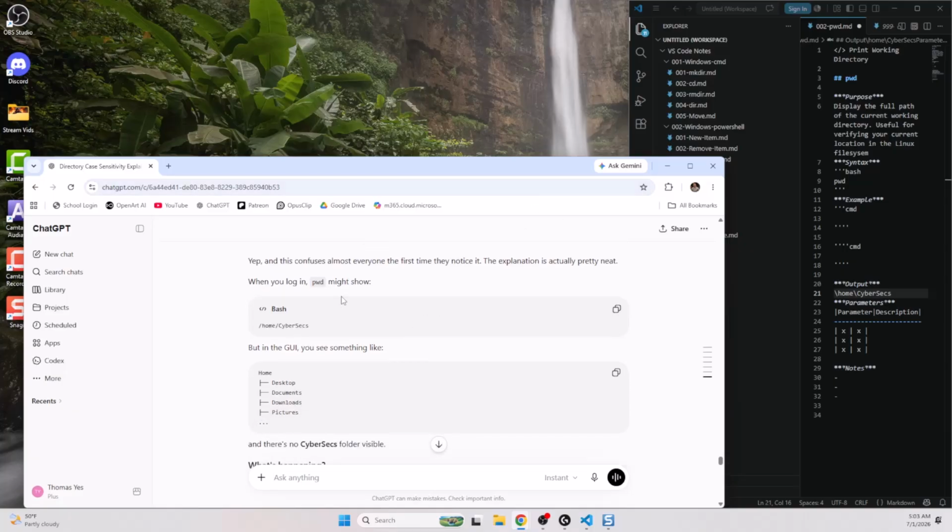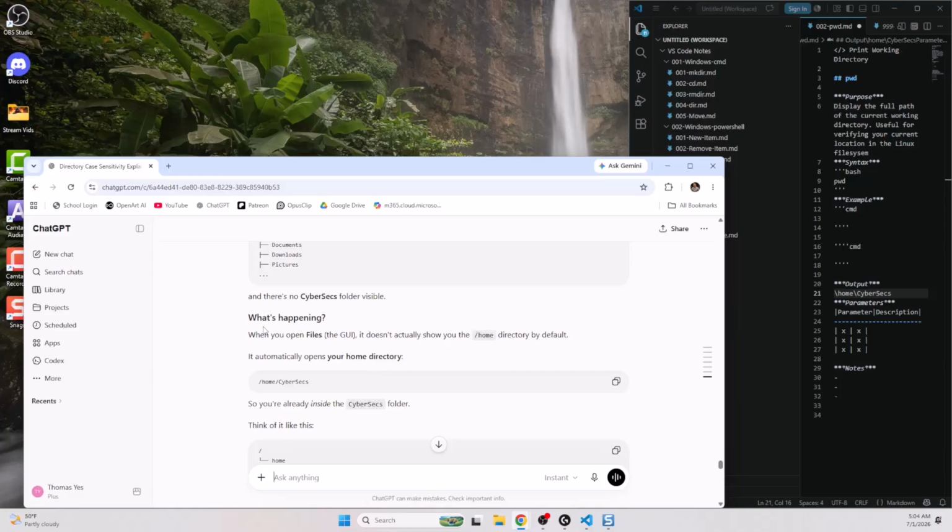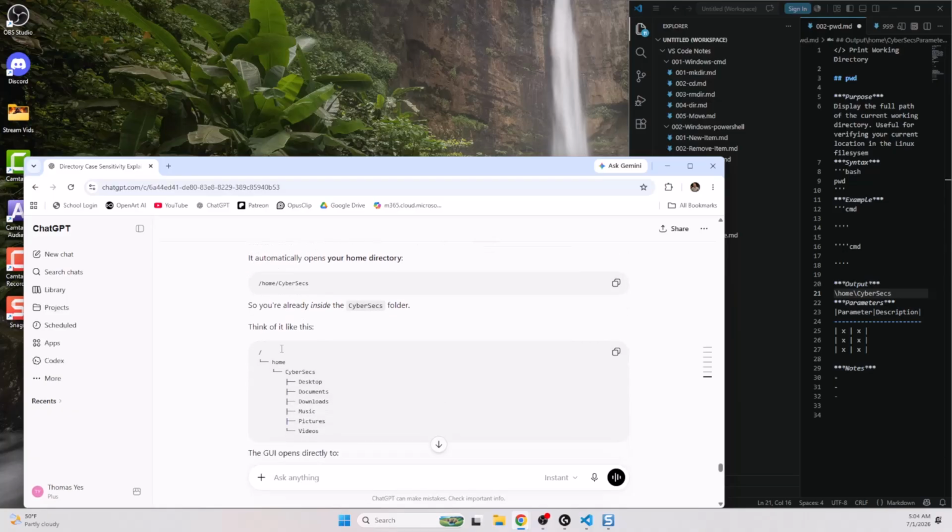All right, so yeah, this confuses almost everyone the first time they notice it, and the explanation is actually pretty neat. When you log in, pwd might show /home/CyberSex. So I was messing that up. But in the GUI, you see something like home, desktop, and so on, and there's no visible CyberSex folder. When you open files in the GUI, it automatically opens your home directory, so you're already inside the CyberSex folder.